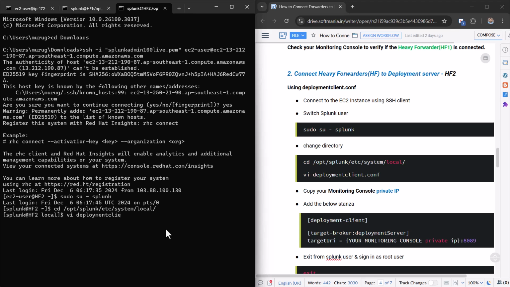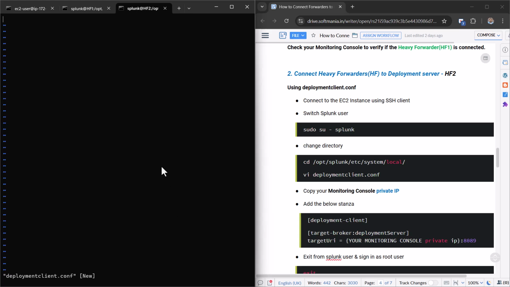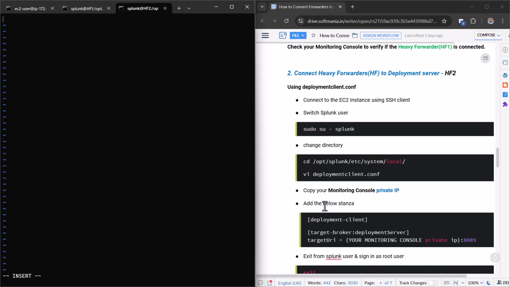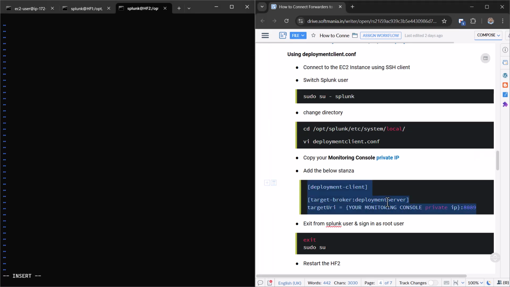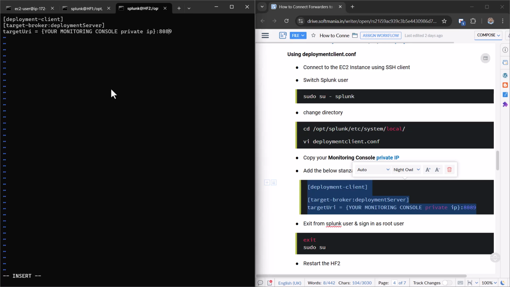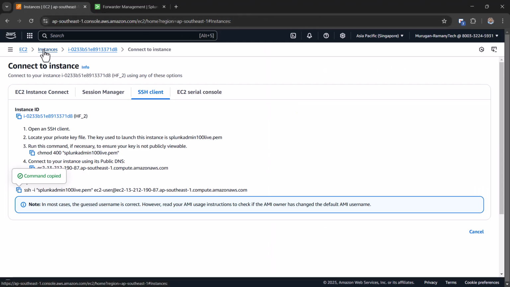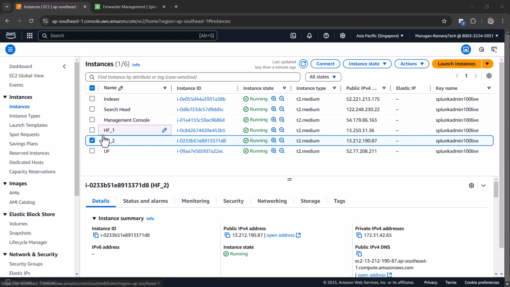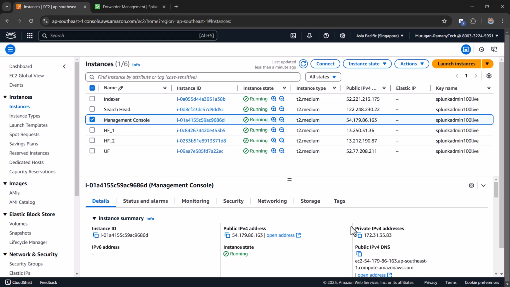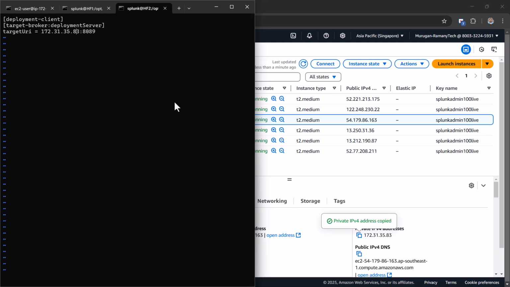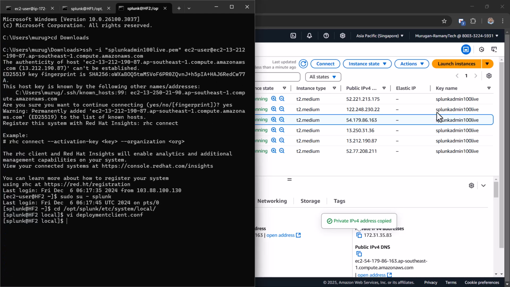Navigate to cd /opt/splunk/etc/system/local, the local directory, and then open deploymentclient.conf. Make sure you are giving the right spelling, deploymentclient.conf. Hit enter. Click I to go into insert mode, copy this syntax and keep it inside, and make sure you are changing this place and adding the private IP address of the management console server. Private IP address, and then it's pasted here. Save the file and restart.